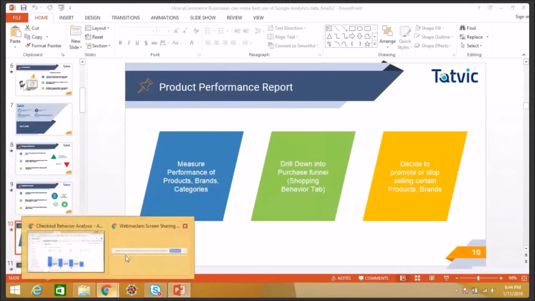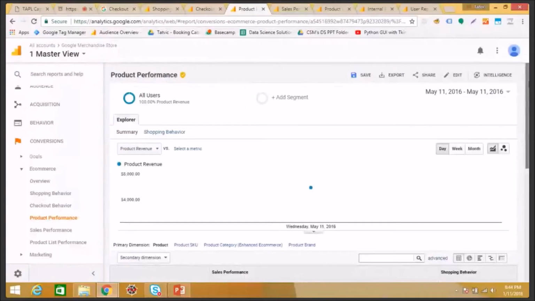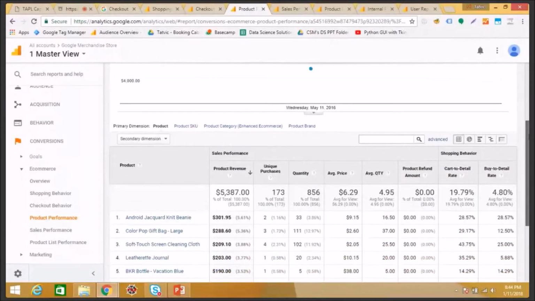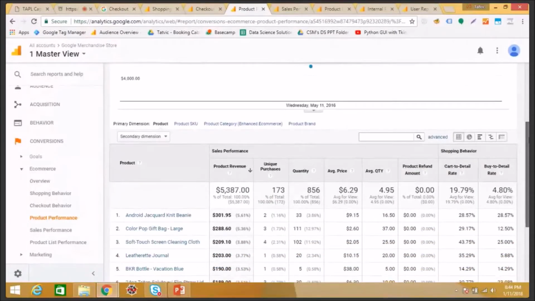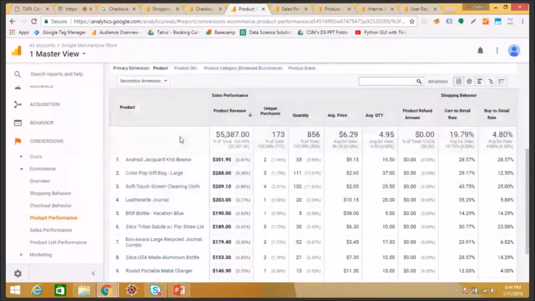I'll navigate back to the reports, navigate back to the GA dashboard, and I'll navigate to the product performance report. Under the product performance report, I'm on the summary tab first, and here you will be able to see that the primary dimension selected is product, and against every product I'm able to see the product revenue, the unique purchases, and in addition to that I'm also able to see the cart to detail ratio and the buy to detail ratio. Here the primary dimension that I've selected is product. You can change it to product SKU or product category or product brand.